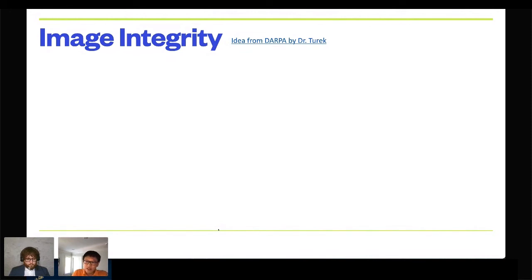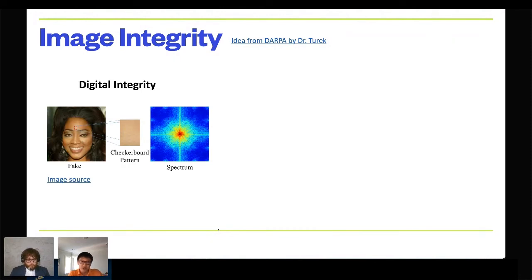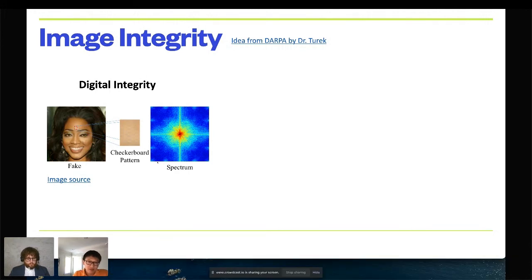To do image deepfake detection, we consider the image integrity. Here is some content I basically duplicated from Dr. Turk from DARPA. The first is digital integrity. If you look at this GAN-generated face and zoom in to the digital details, there's a checkerboard pattern associated with it. And if we do a Fourier transformation, we see the bright peaks away from the center, which indicate periodic patterns. So for digital integrity, we look at the digital, pixel-level information.